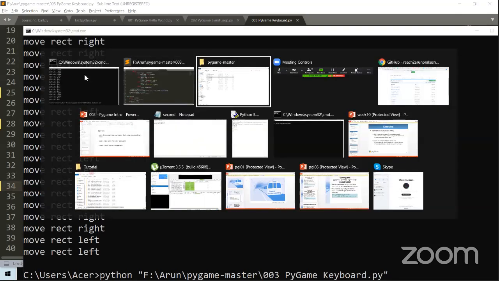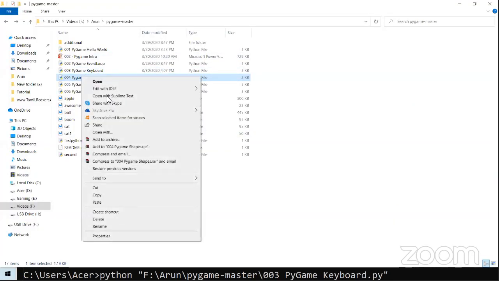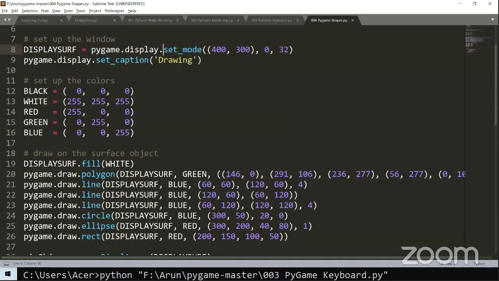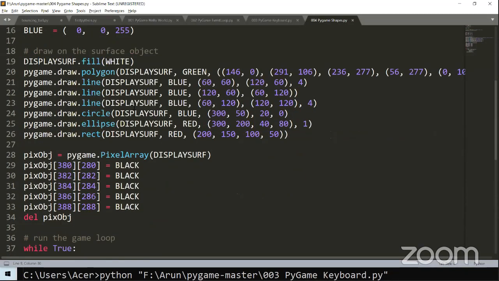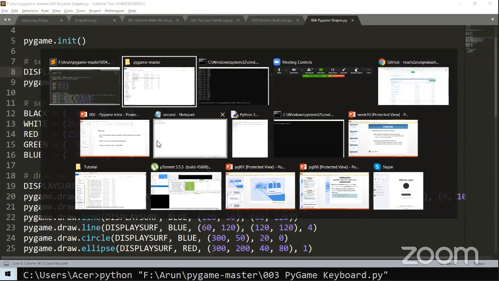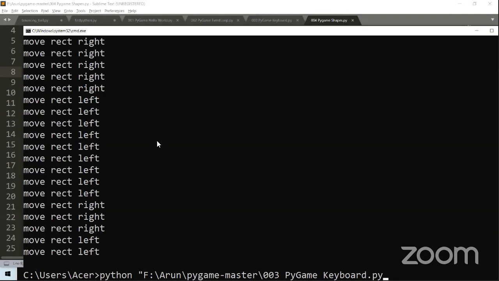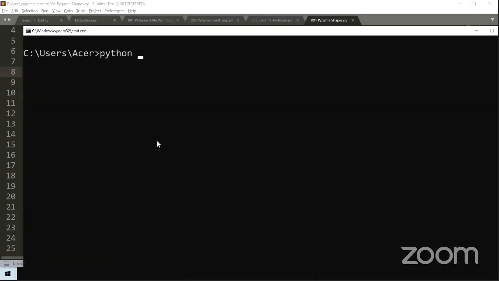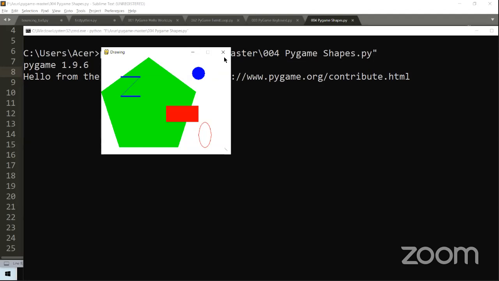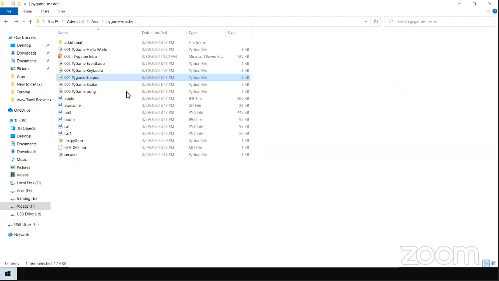So now the fourth, shapes. Okay, this is straightforward stuff. Nothing to explain much. This is just to show the different display stuff. I will straight away run it and show it. CLS, python, double quotes, enter. So this is just to show the different shapes, how to draw them. Okay. So that's all about this fourth game.